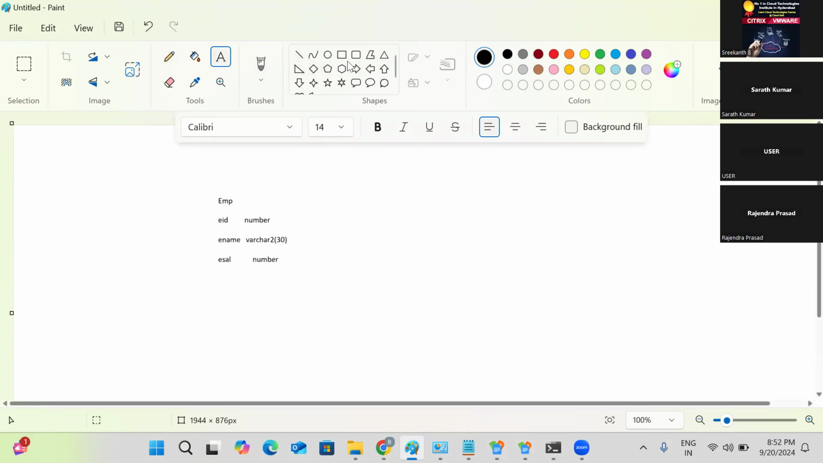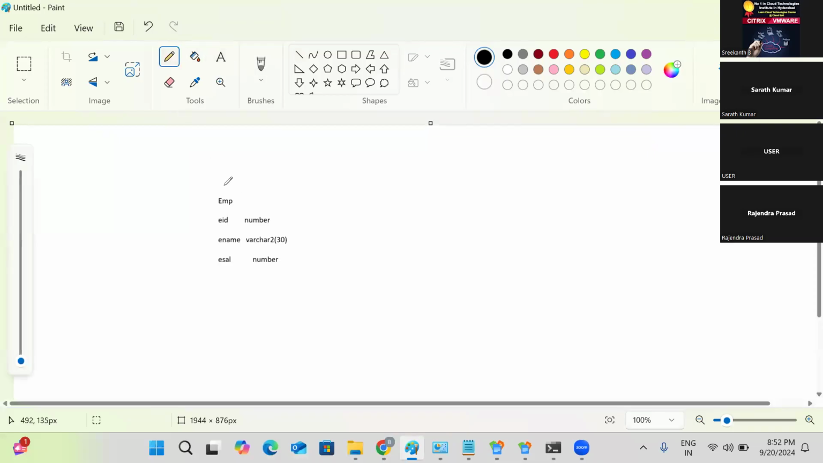See that now, this is our table name. EMP is the table name. This is the column, EID is the column name. These are the data types, the Oracle data types. These are the column names, the database column names.